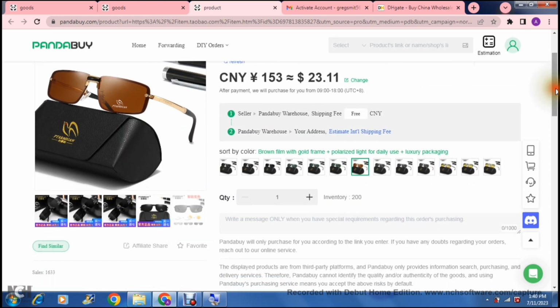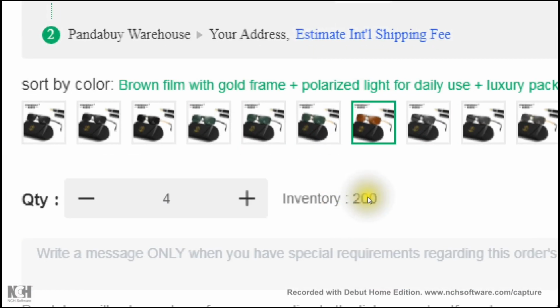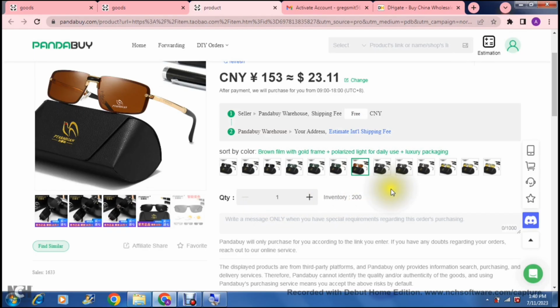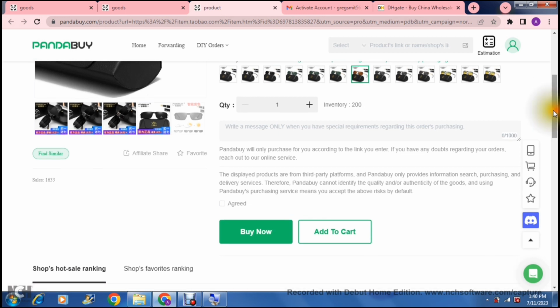And once you've chosen that, you can also choose how many units you actually want. And right over here on the right hand side of that tab, it tells you how many they have in stock. And then you get down to the next section, and it gives you a bit of information.